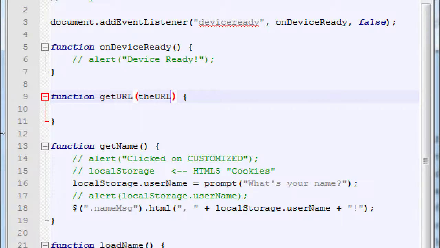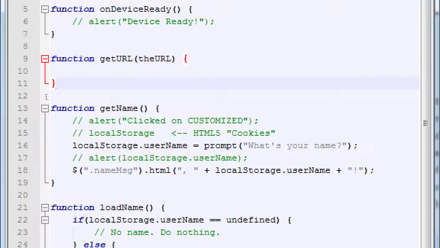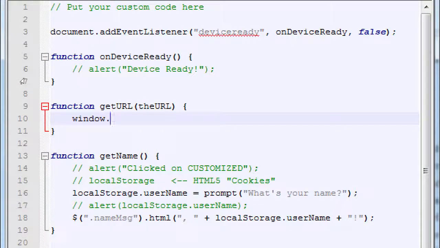We're asking, well, what address are we going to when we click the link? That address is going to change on this link and on that link and on this link. So we're saying, okay, we need an address in order to go to the address. Inside of the function, we've got open curly brace, close curly brace. Inside of the function, we're going to write window.open. The window object, we're going to open a brand new website.